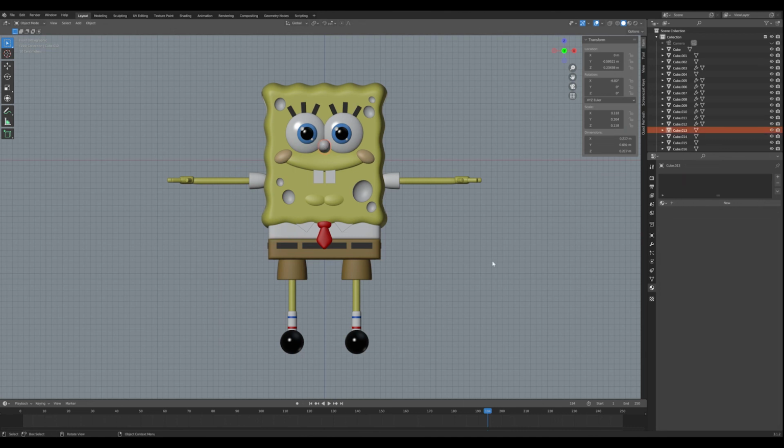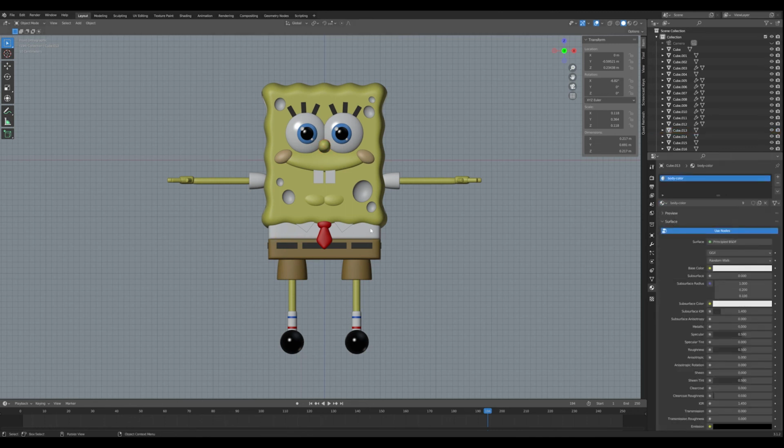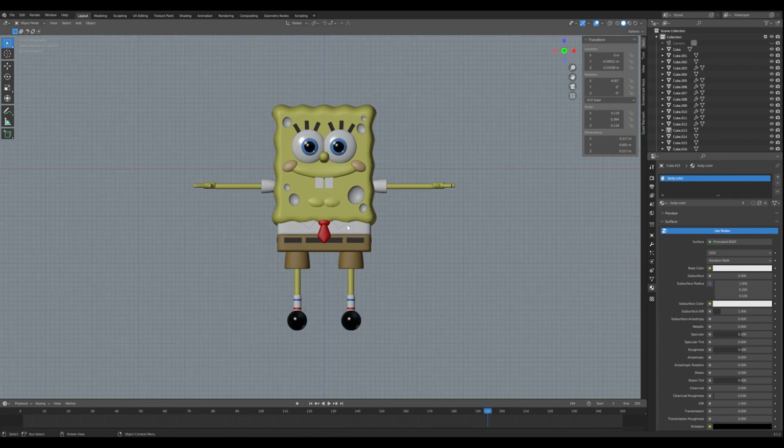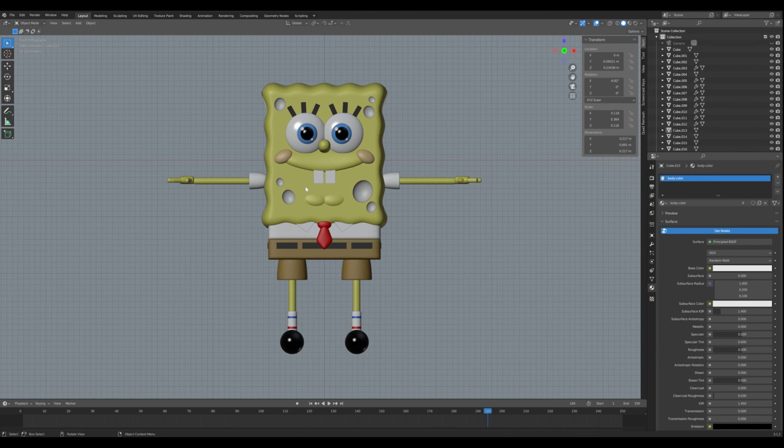Oop, almost forgot the nose. So this is going to go with the body color. There we are. Our last thing is the holes. And if you look at your reference, the reference I'm looking at, the color of the sponge holes are a little darker, maybe a greenish tinge here.